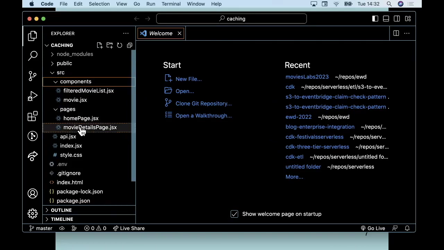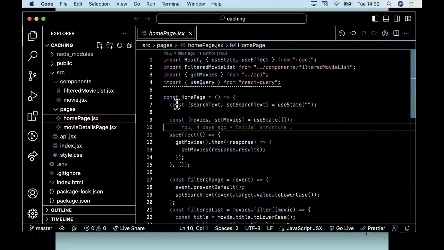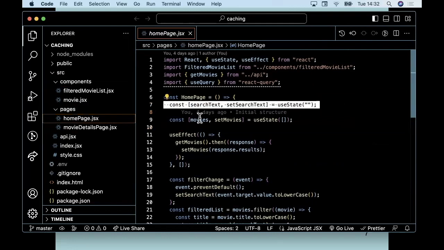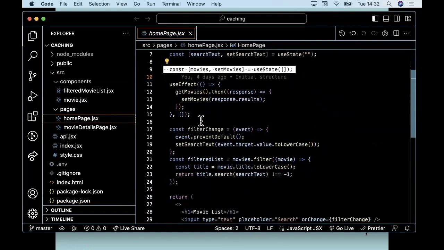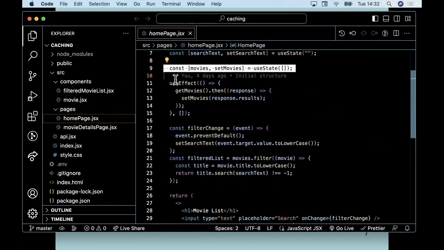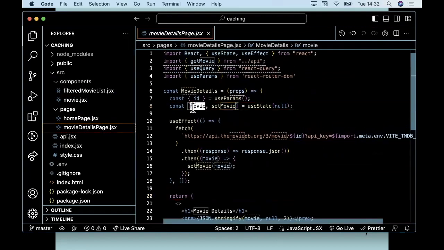And if we look at the home page, here we're storing just the text, the contents of the filtering text box. Here we're storing the set of movies returned by TMDB, and we're making our HTTP call inside a useEffect hook. So all of that is fairly familiar. And in the movie details page, similar kind of stuff. We're storing the movie in a state variable. We have our useEffect hook.